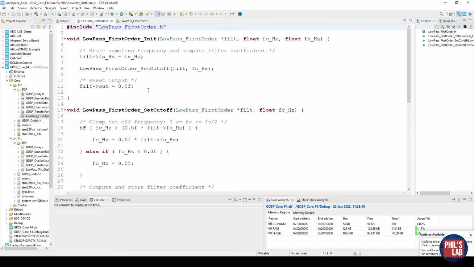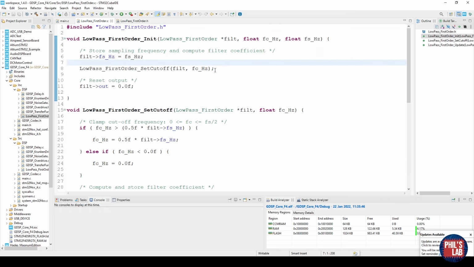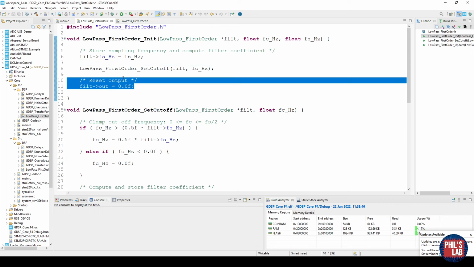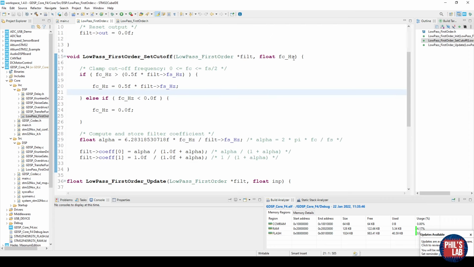So going over to the .c file, our initialization function simply stores the sampling frequency and then computes the filter coefficients by calling our other function, which we'll go to in a second, and also resets the filter output to be defined at 0. The set cutoff function takes, of course, the cutoff frequency we desire in hertz and then computes the filter coefficients as per our difference equation.